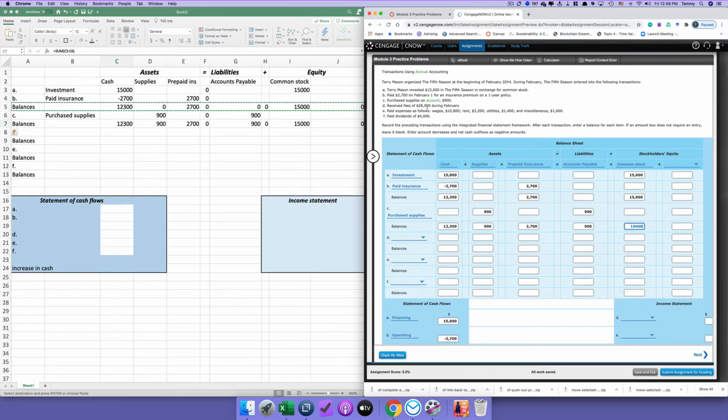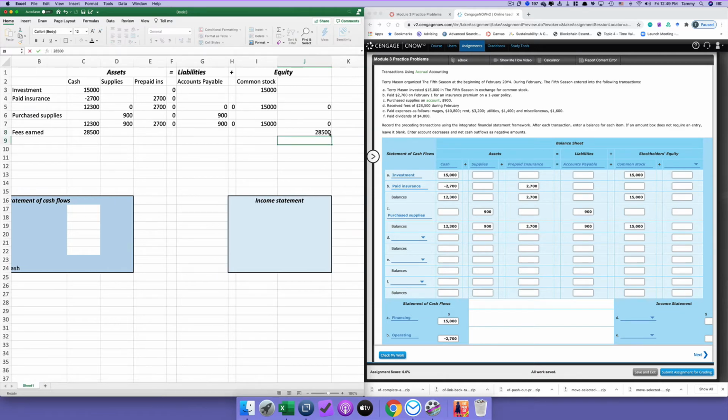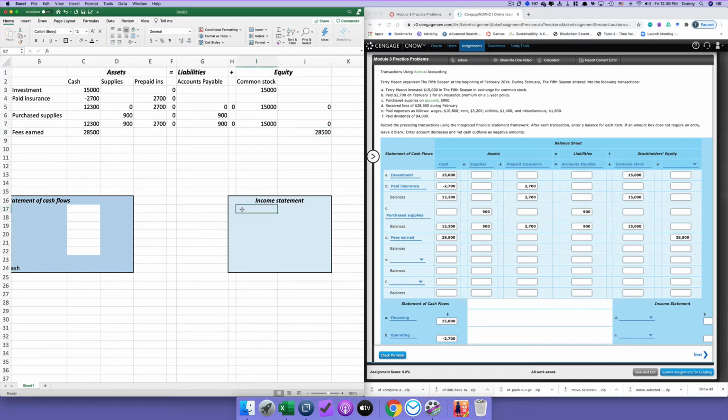Right now, we received fees of, I'm sorry, not 2,800, 28,500 during February. Okay. So that now goes into our retained earnings column. Okay, so we're going to do that. Fees earned, 28.5. Equity is 28.5. Okay, so that's an income statement item.